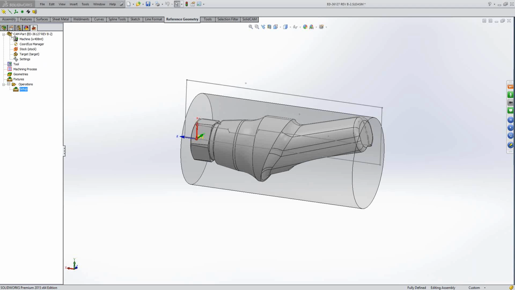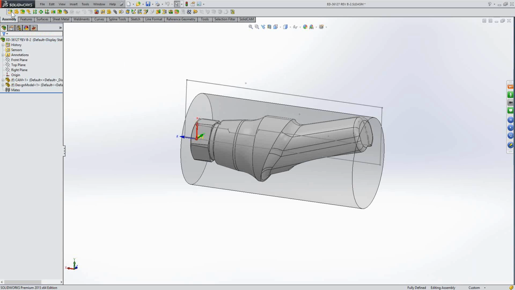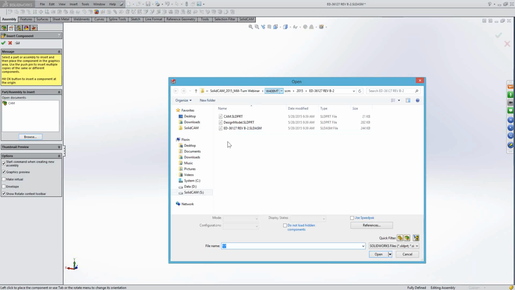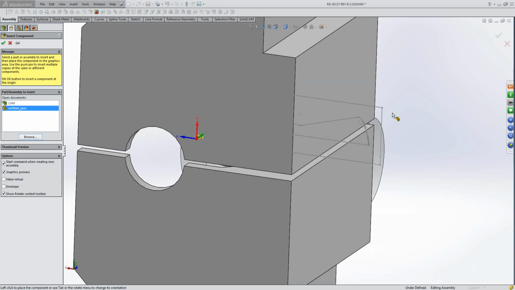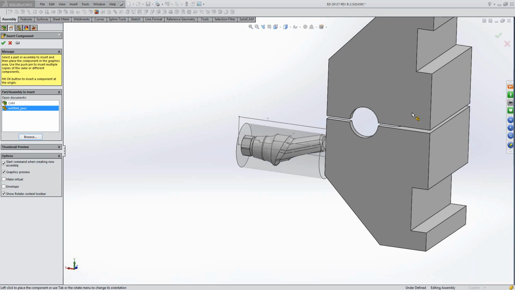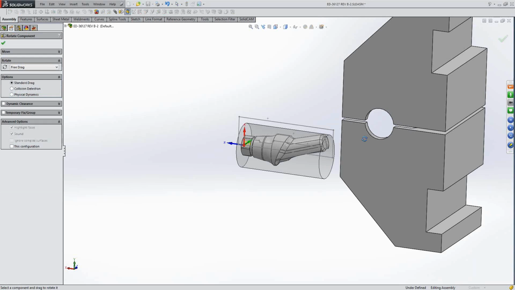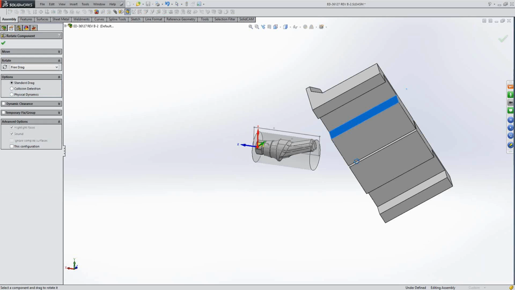So using again the power of CAD, I am going to assembly and insert the component. I'm going to my library, Wilhelmine jaws. I have the jaws here. We rotate them a little bit. Yes, those are the jaws.